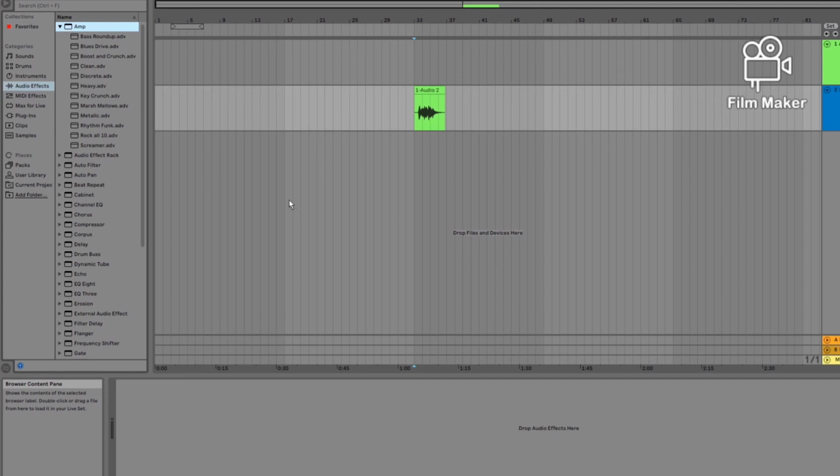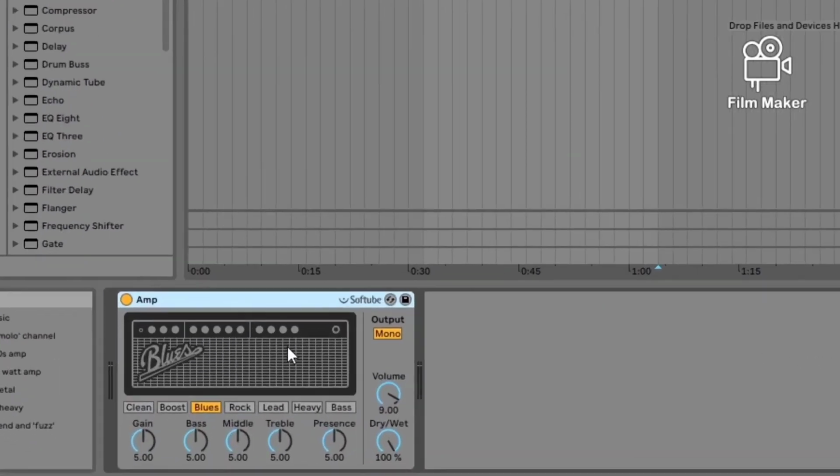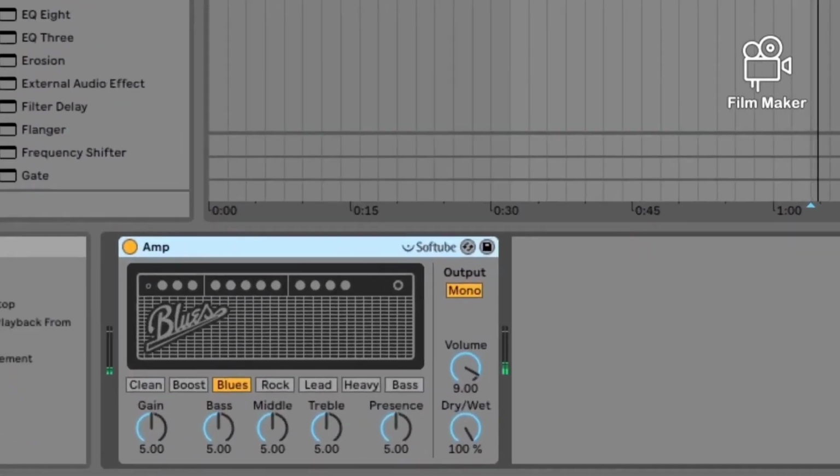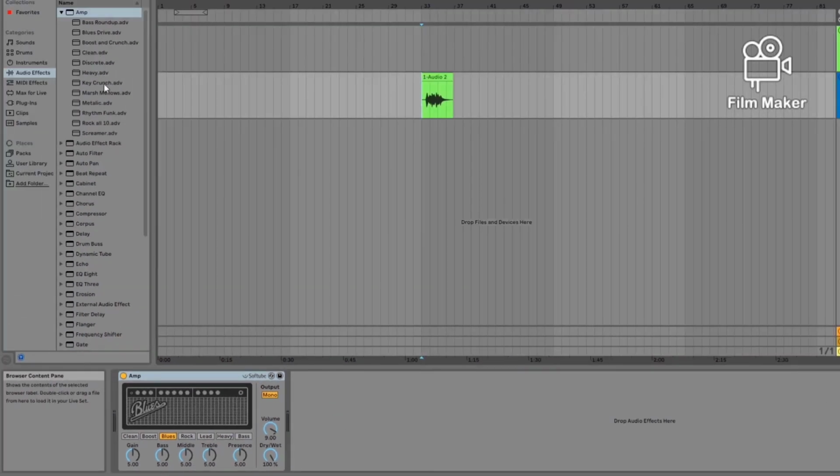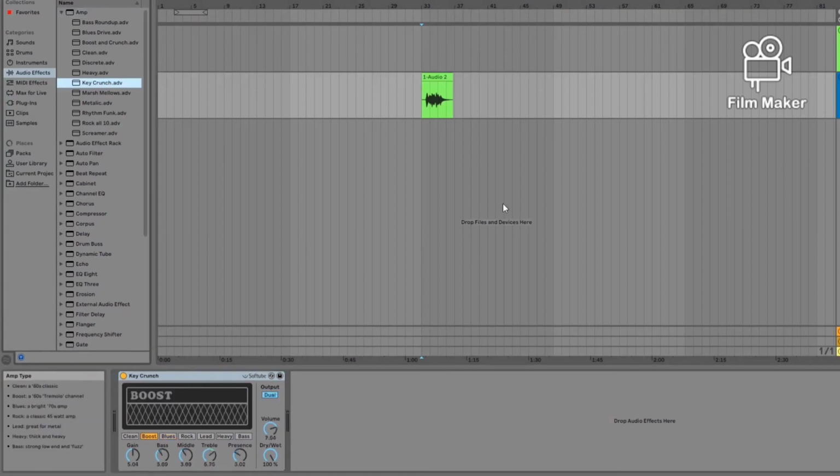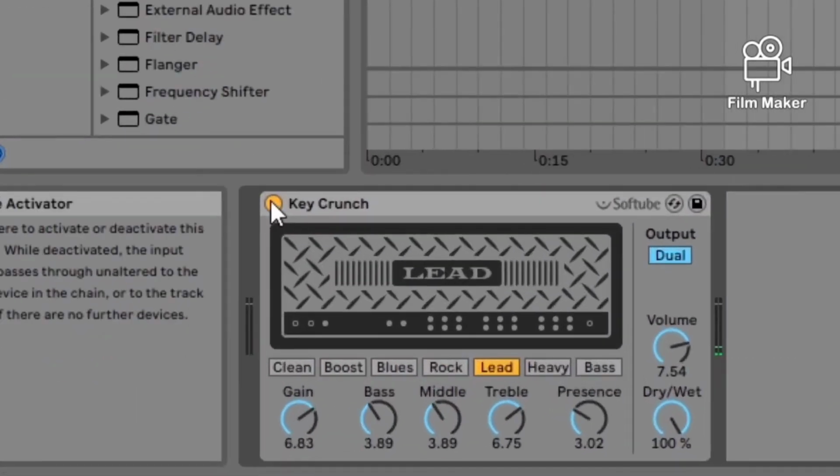Let's drag in the guitar amp effect to this track. Once the effect is loaded, you'll see the effects settings in the bottom panel where you can edit it. To use one of the presets, just drag one of them over the effect like this. You can toggle effects on or off by clicking the top left button on the effect.